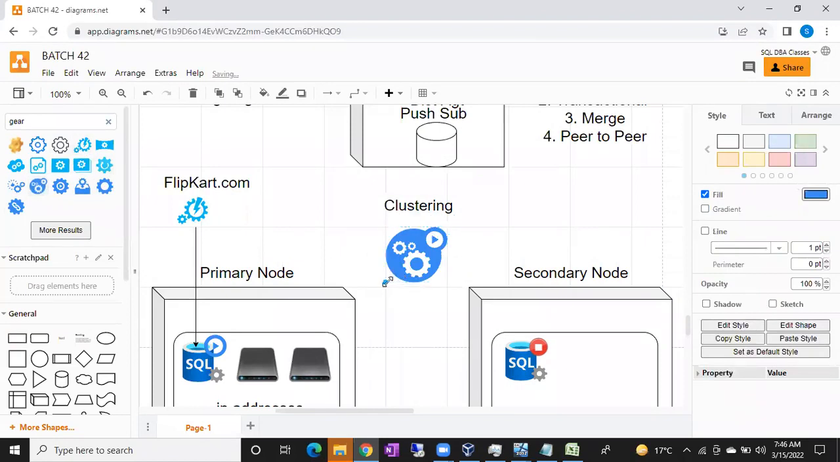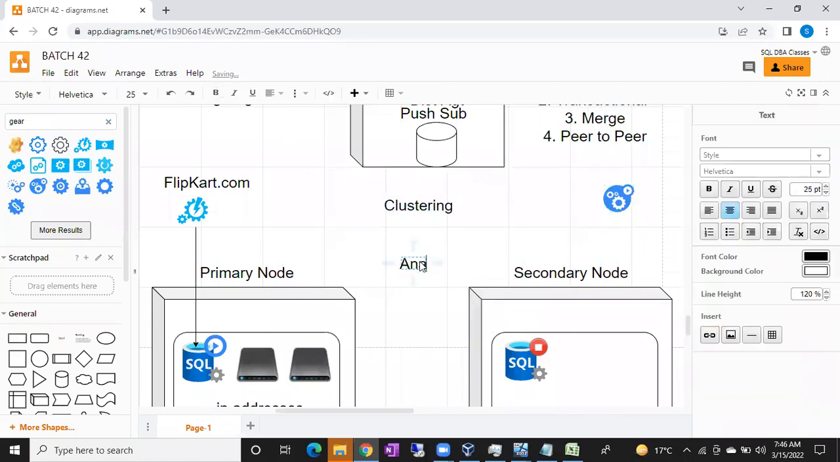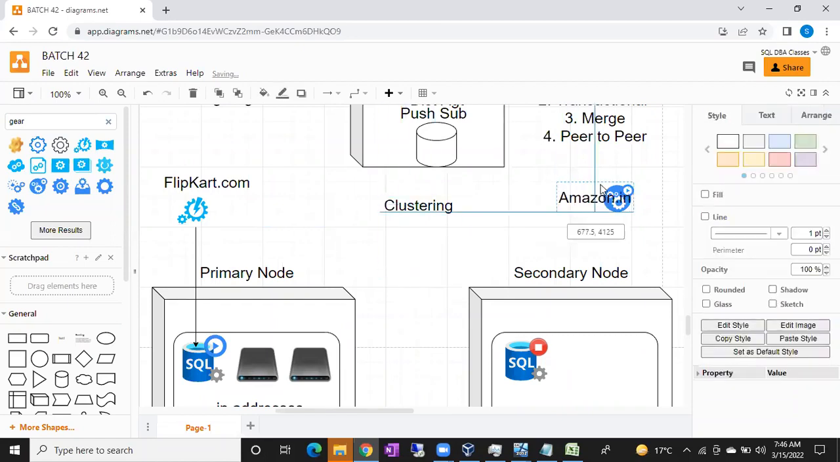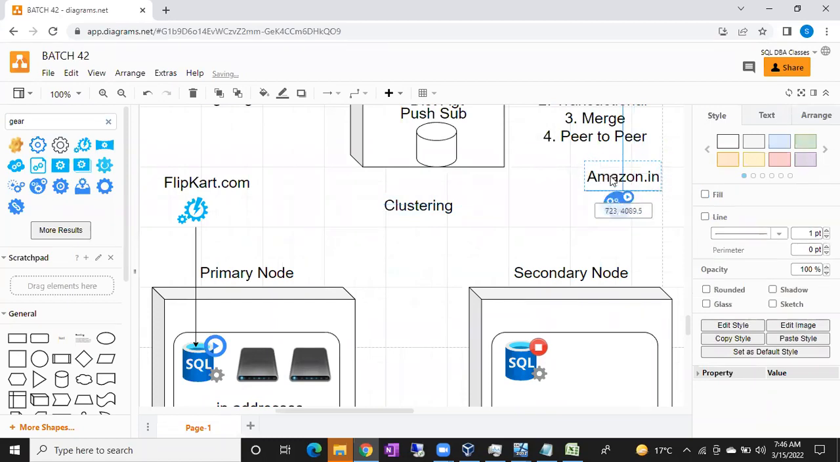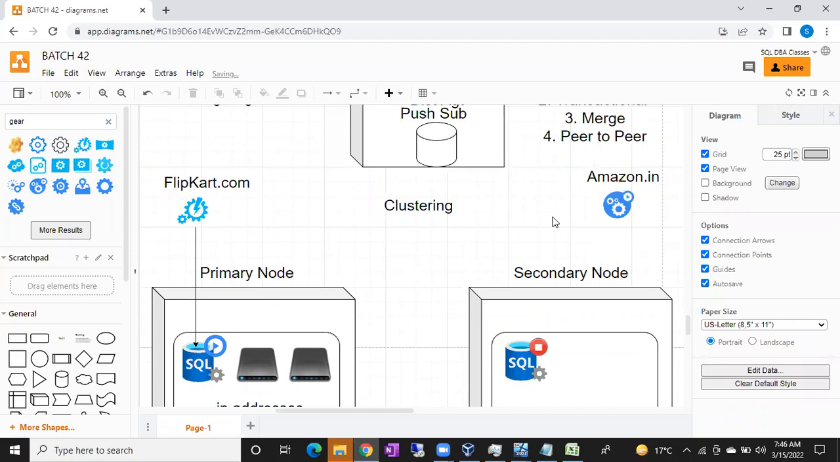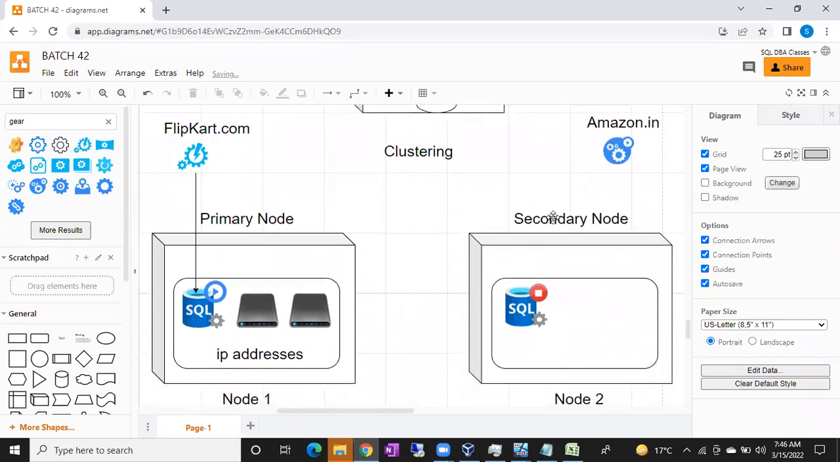This is the second application, guys. Listen carefully. Very easy, okay? Nothing to worry. This is my Amazon.in. Now, can anyone help me in drawing the diagram for Amazon? Same application. Forget about Flipkart this time. Imagine you are configuring the Amazon application. For Amazon, node 2 is your primary node. Now tell me, just help me to draw the diagram, guys.